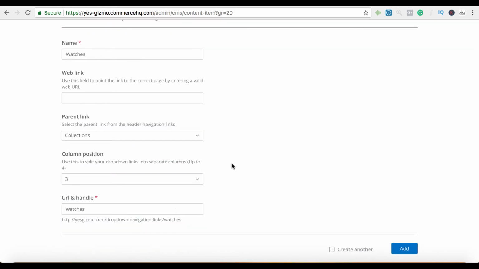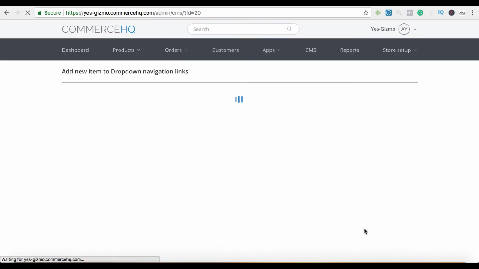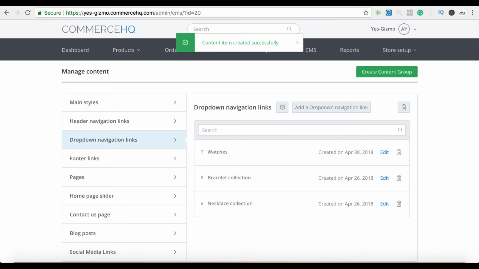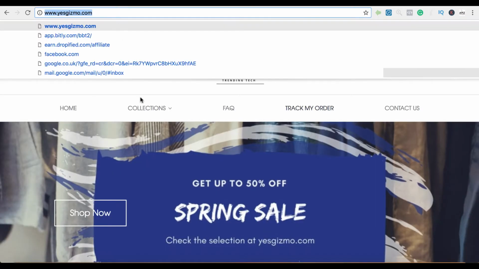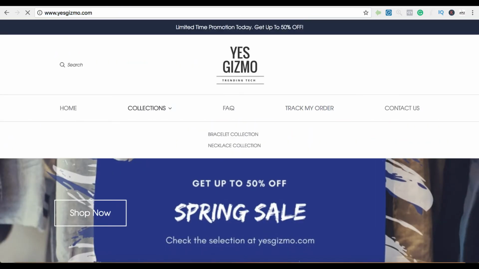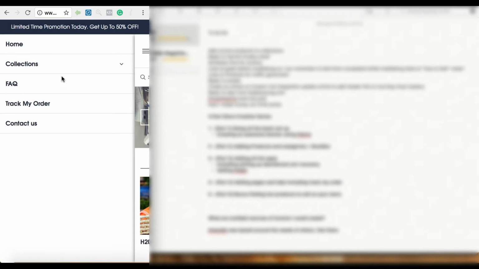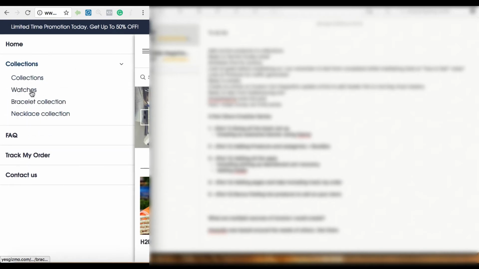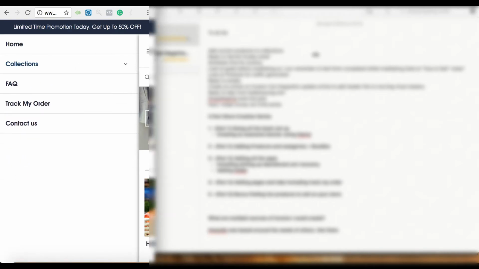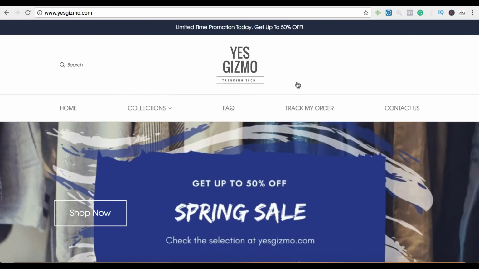Let's say position 3, so it's at the bottom, and then that's the URL there. You click add, and if you go and have a look, at the moment there's only 2. I refresh the page, and there's now 3. And obviously if you're in mobile mode, you've got the 3 here. Let's just zoom that back out.